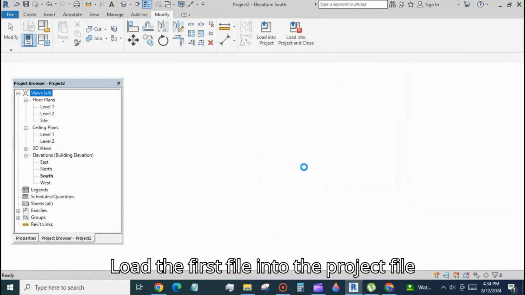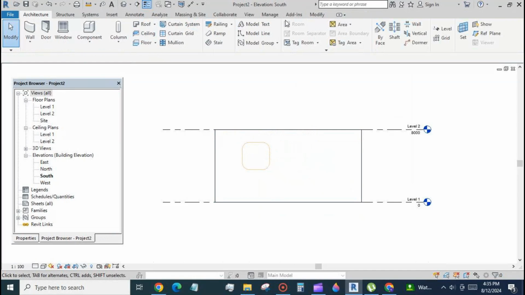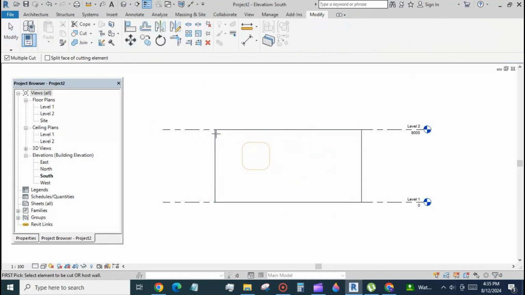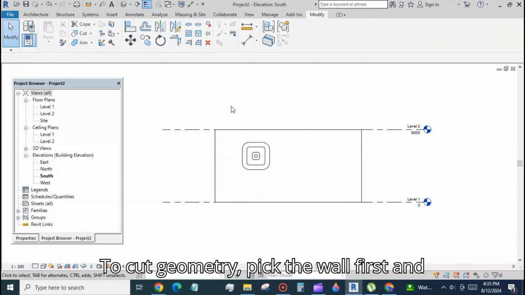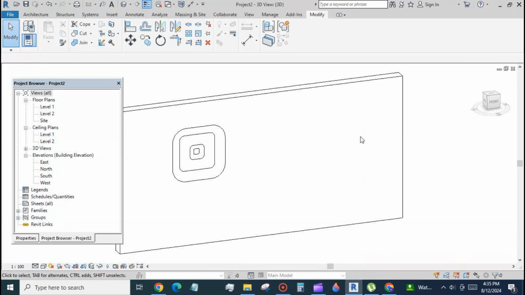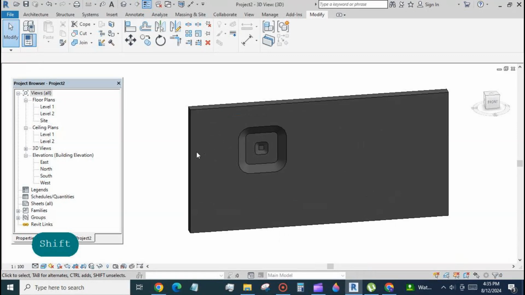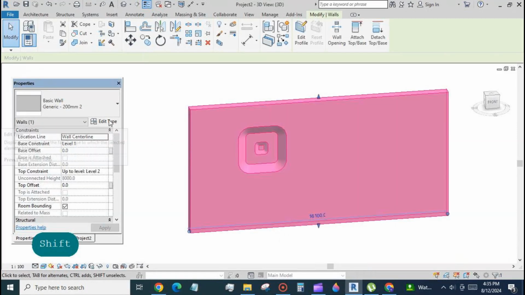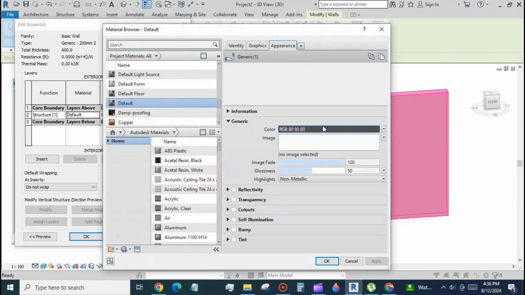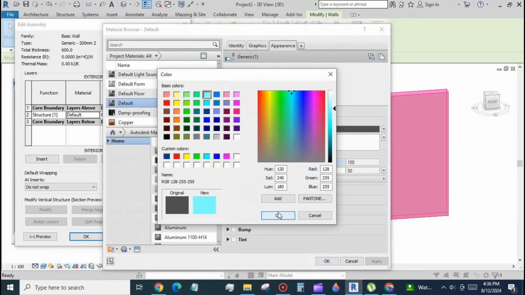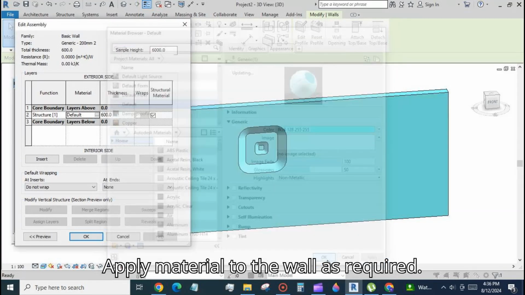Load the first file into the project file, and place the component at the surface of the wall. To cut geometry, pick the wall first and then the component. Apply material to the wall as required.